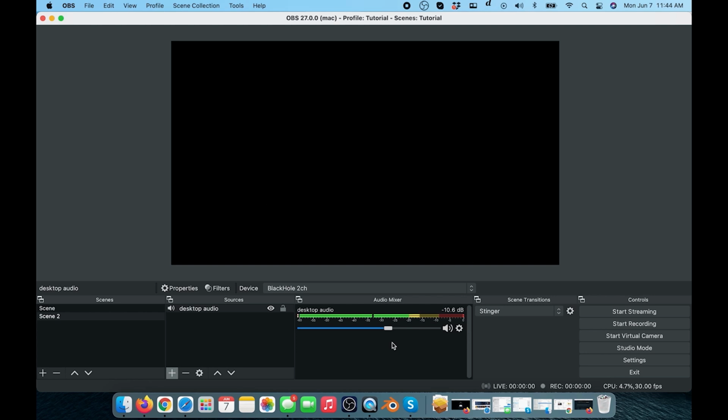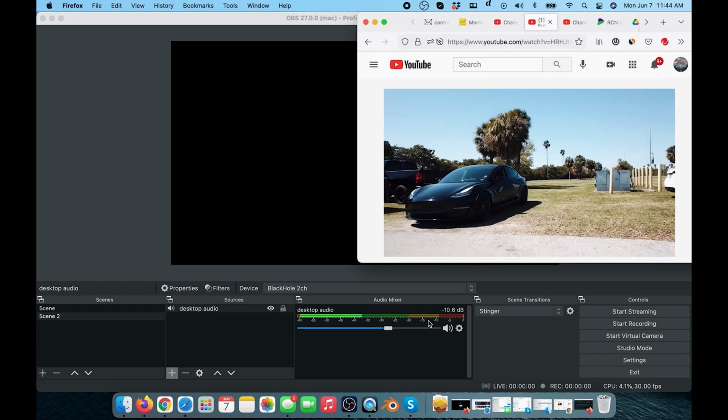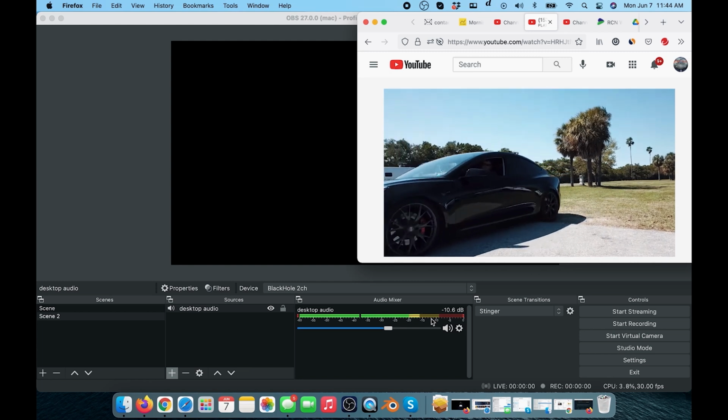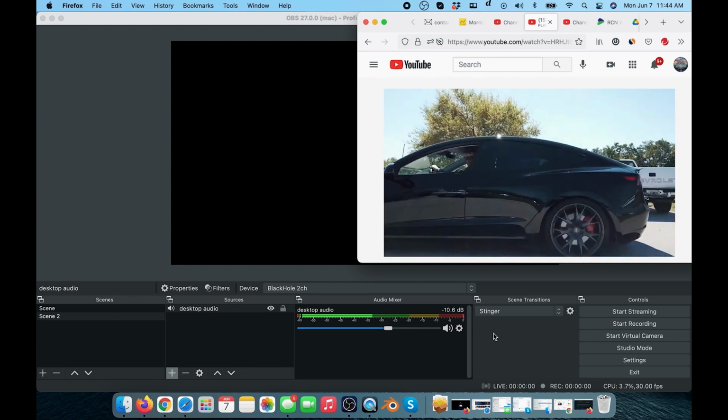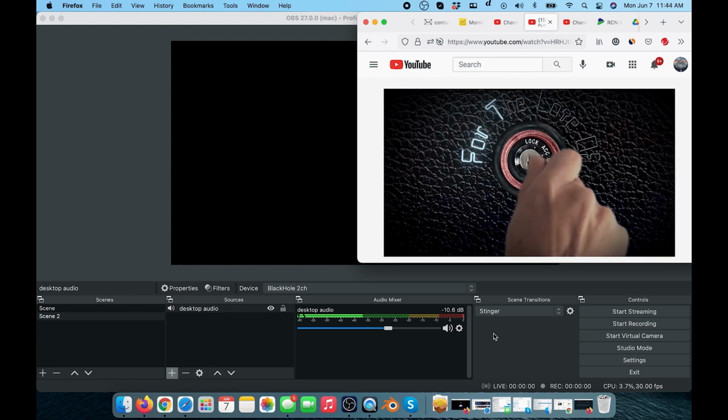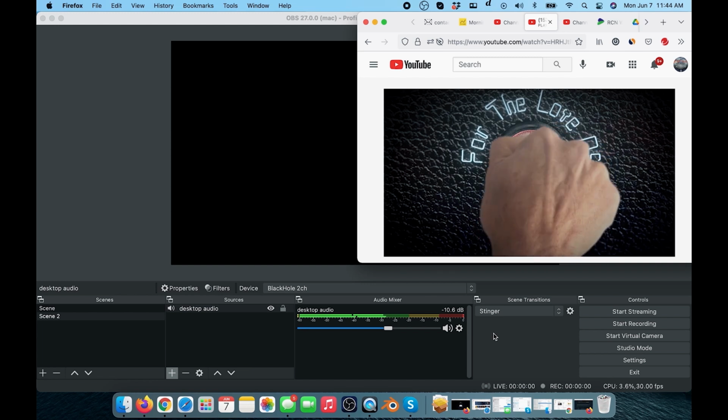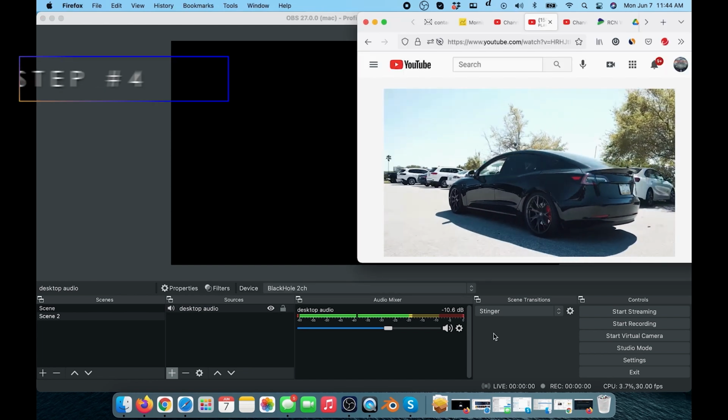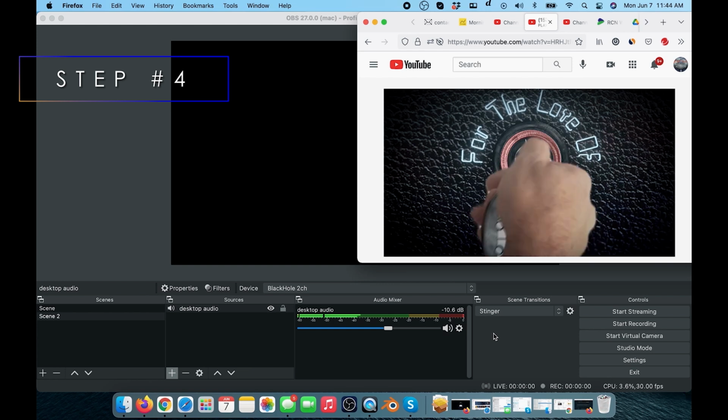So you may want to turn that off before you go live streaming, because like I said, desktop audio captures all your desktop audio. And when you go to live stream, anything that plays over your desktop audio is going to play over the live stream. And this is going to take us to our final step, step 4.